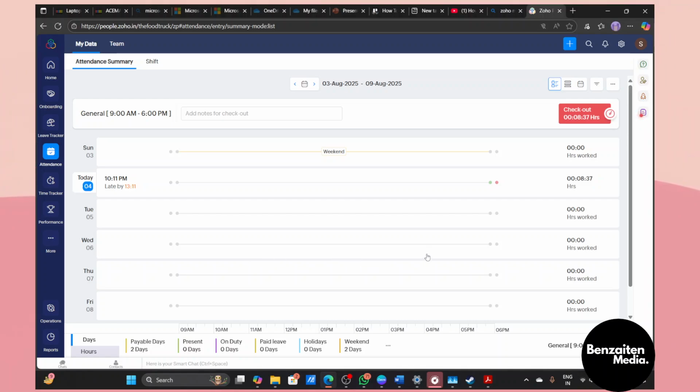Throughout the day, you can view your attendance summary, including check in and check out times. It makes it easy to stay on track. So that's it. You've got a solid understanding of how to check in on Zoho People.